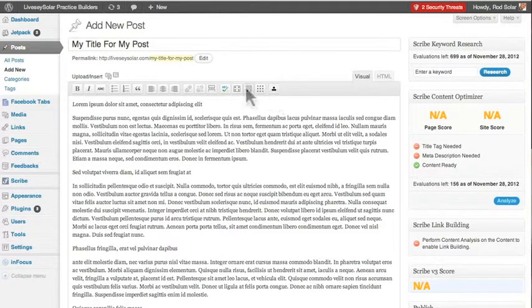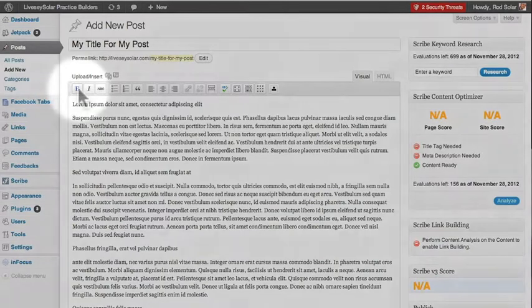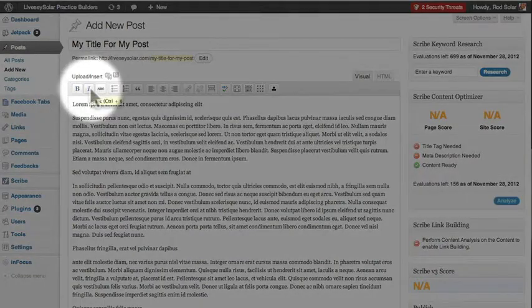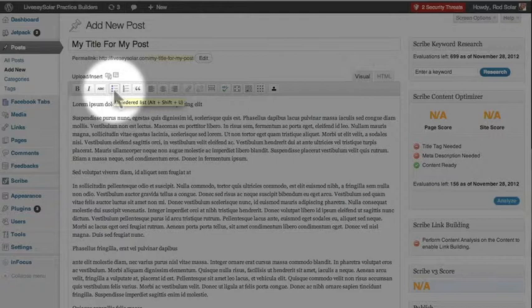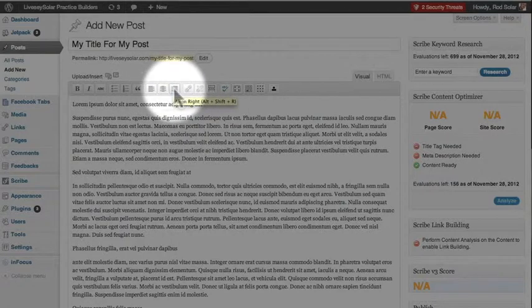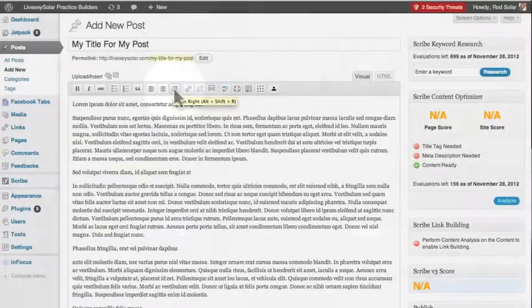You notice here that we've got a whole bunch of icons here. Your bold, your italics, your crossout, your strike through. I'm not terribly interested in showing you how those things work as they're pretty obvious. But you do have bulleted lists here. You do have numbers. You have quotes. You have formatting, align left, align center, align right. And of course you've got some that are grayed out.